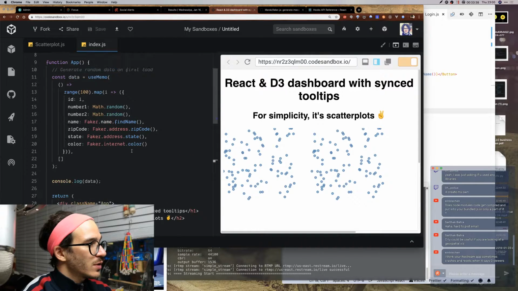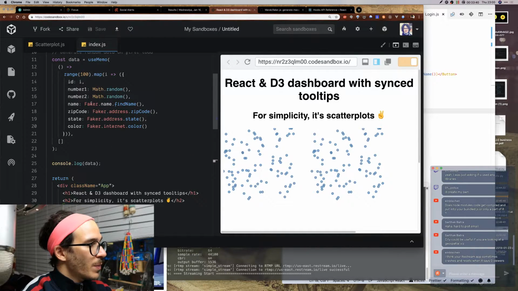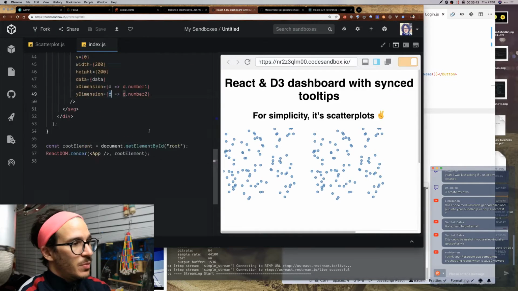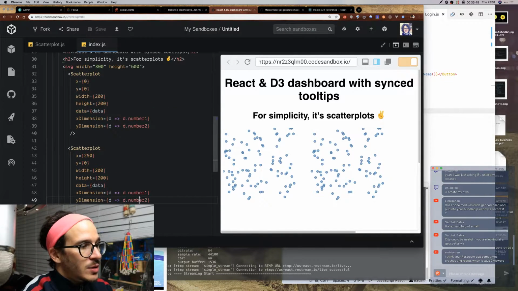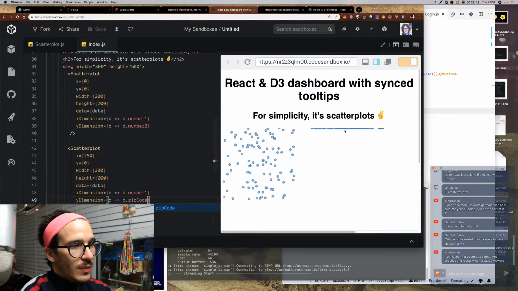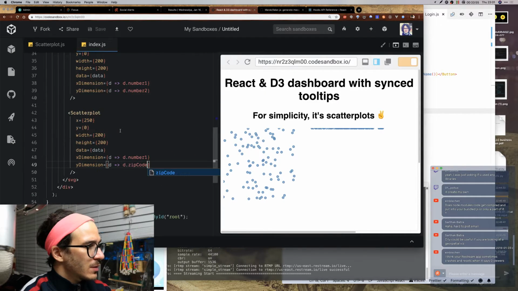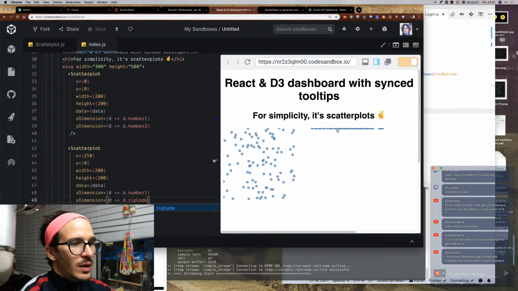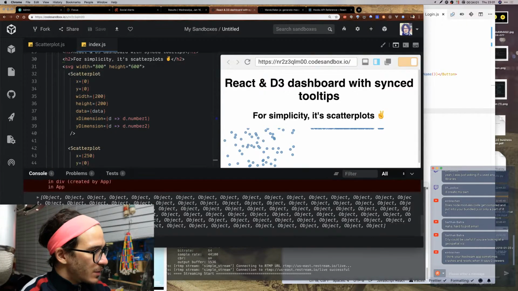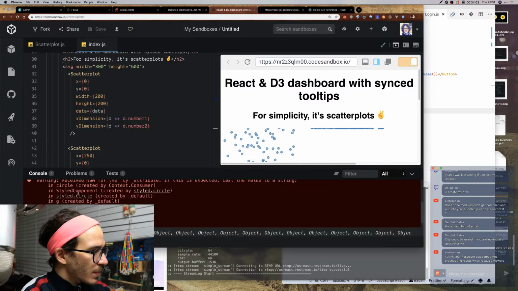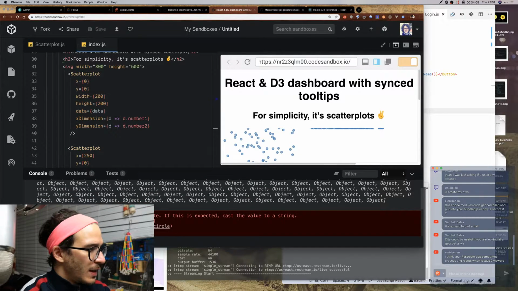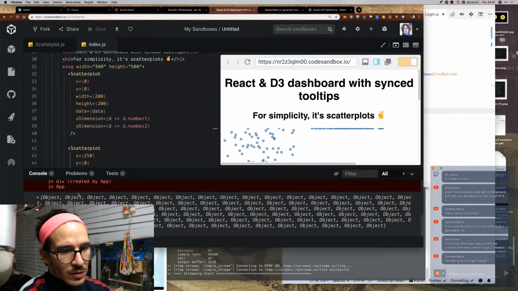Now what if for the vertical dimension we pass in the zip code? That's a number, so that might work. So we say zipCode, and it turns out that, is it called zipCode? Yeah. It turns out that zip codes and number 1 do not really correlate very well. What's it complaining about? Received NaN for the cy attribute.